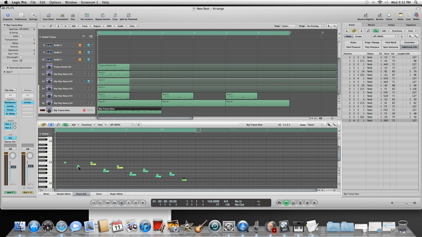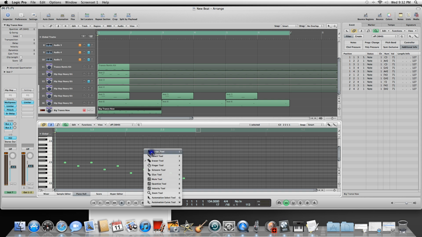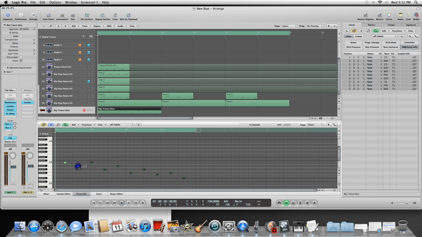So I just mark the areas where I want my sounds to be. I put everything above the notes. But what I'm going to do next to fix the problem is I'll select my regular pointer, grab all of these, and pull them down one. Now they're where they're supposed to be.